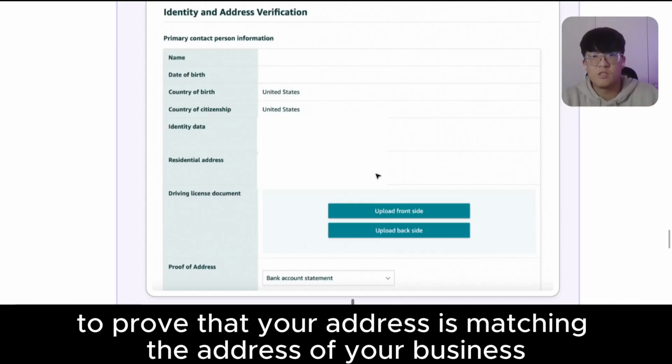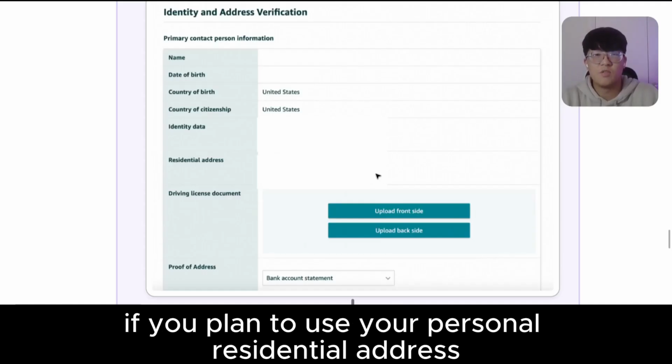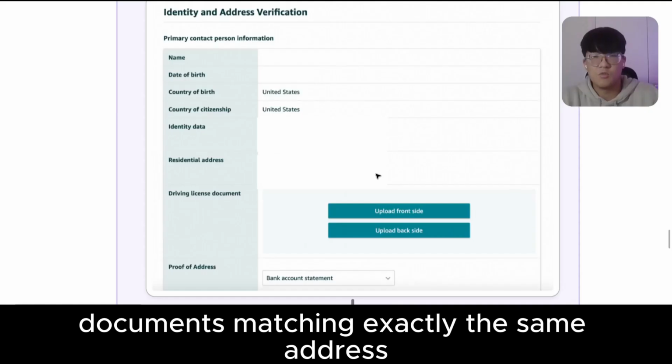Then click next. In this next part, you will upload a driver license document and bank statement to prove that your address is matching the address of your business. If you plan to use your personal residential address, make sure you're submitting documents matching exactly that same address.